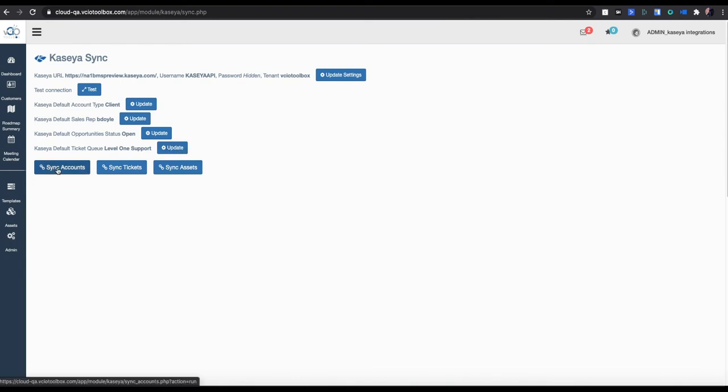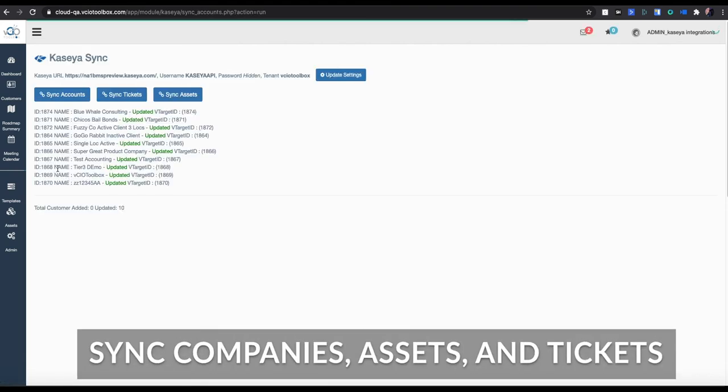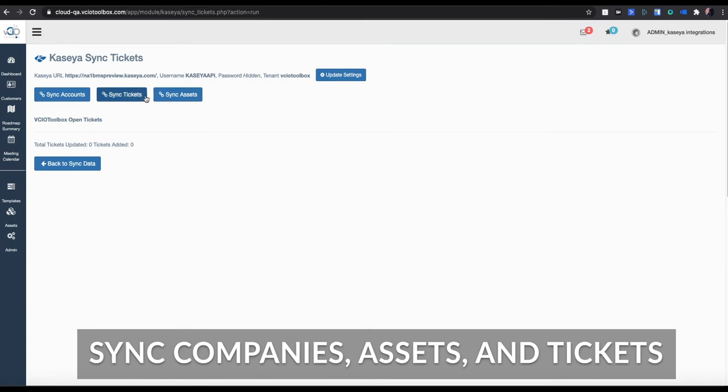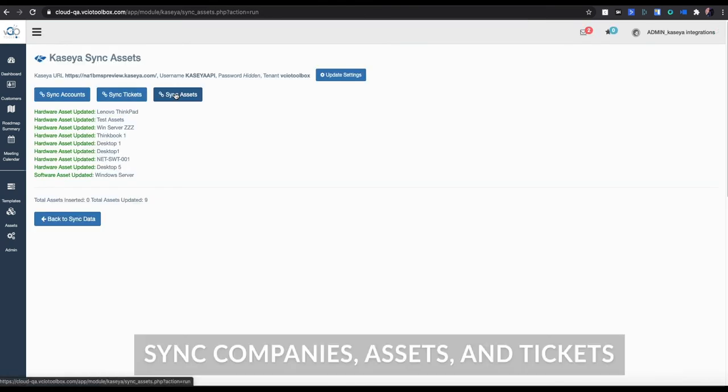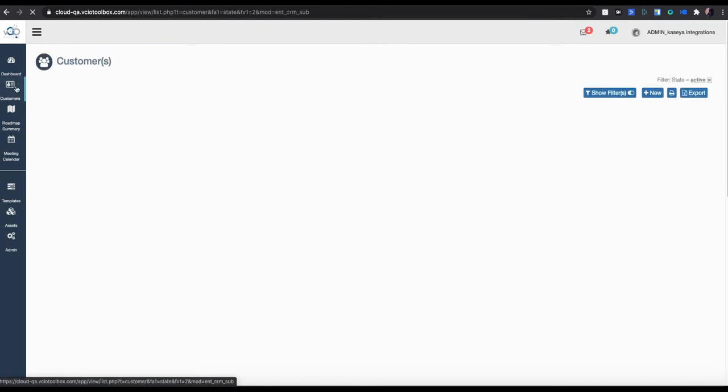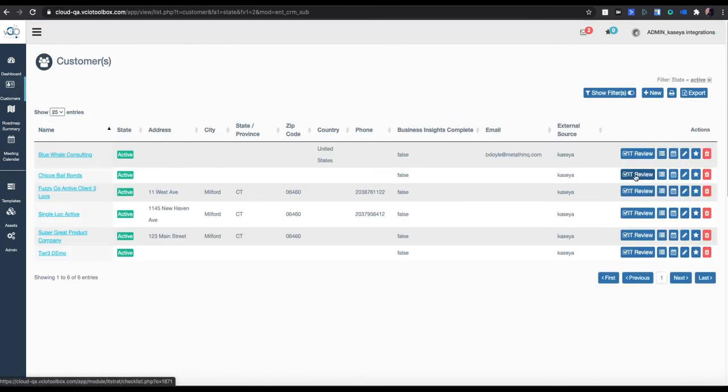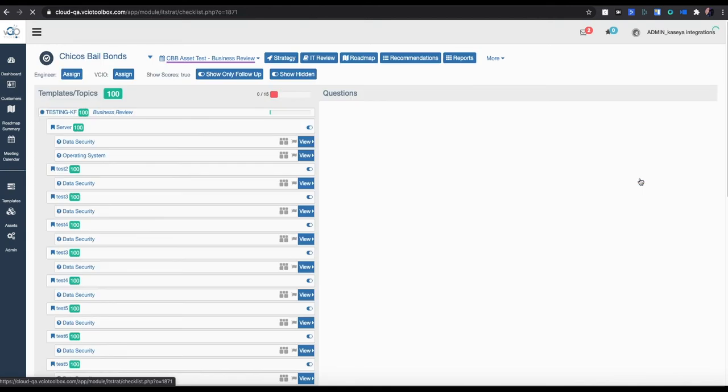Once inside, you can then sync your accounts, and you'll get instant feedback on how those accounts went, sync your tickets, and sync any assets that may be within the system. Once you've completed that, then you can go out to one of your customers and see how the power of the integration can help you.